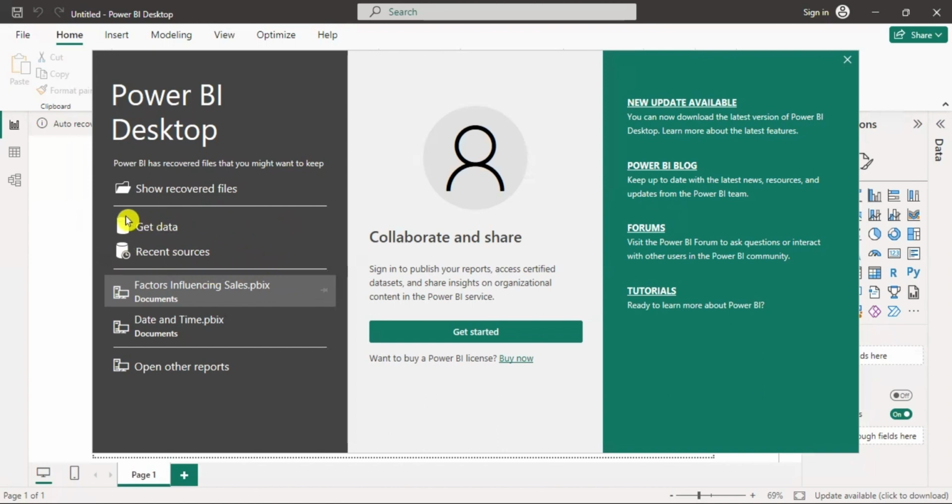Sources such as Microsoft Excel and databases. Then, if you worked recently on certain files, you see your recent files here. To the right, you can get updates from Power BI blogs, forums, and some tutorials. In the middle, you are prompted to sign in with your Microsoft account to collaborate and share your published reports. We can go ahead and close this now.